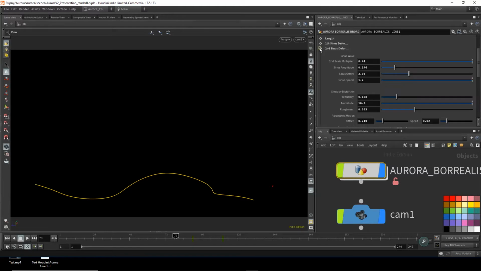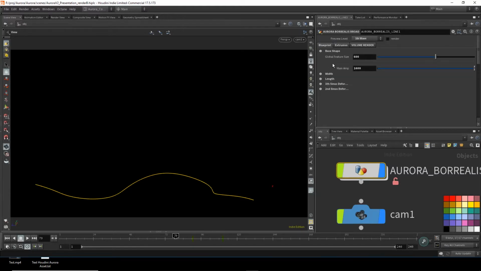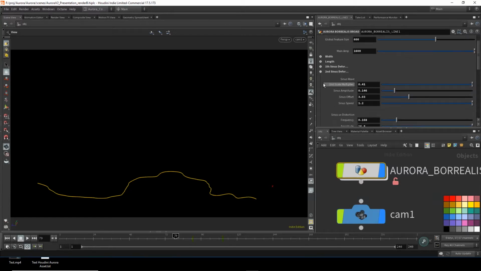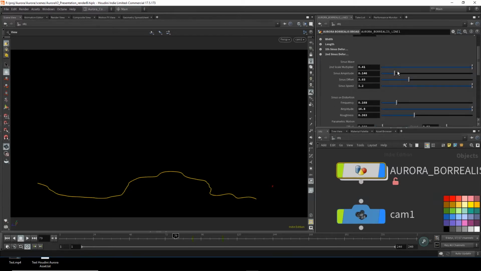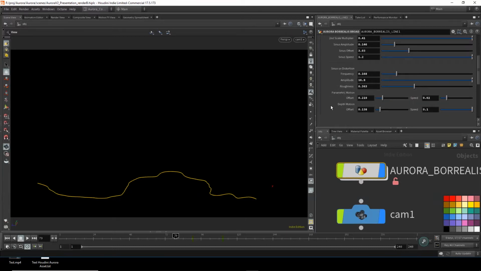Second deformation is kind of the same, just smaller frequencies. So here's a scale multiplier in relation to the first one. So they're bound together. And everything else is pretty much the same. So if I offset this, you can see it travels along the curve. If I offset this one, it's kind of changing on every point.